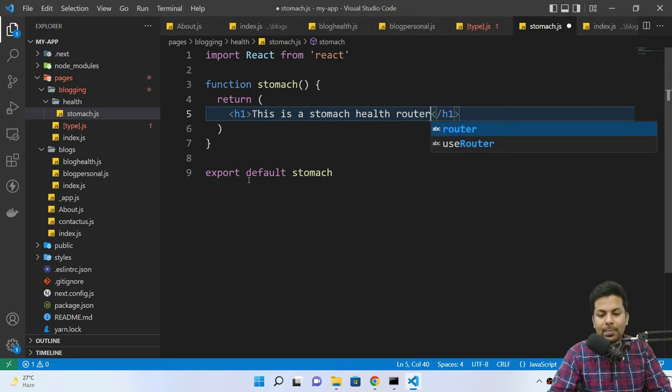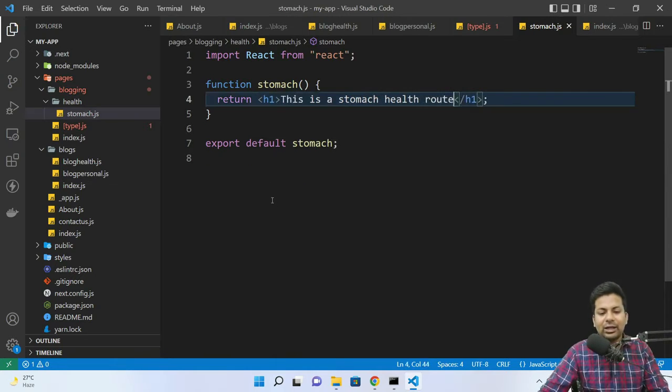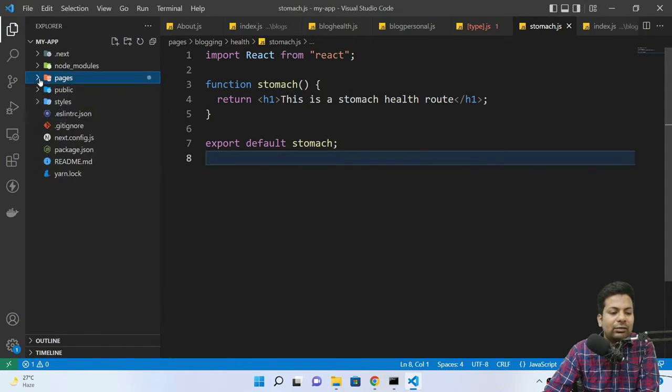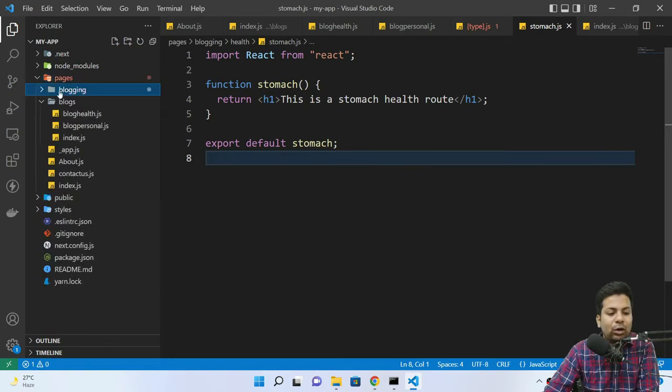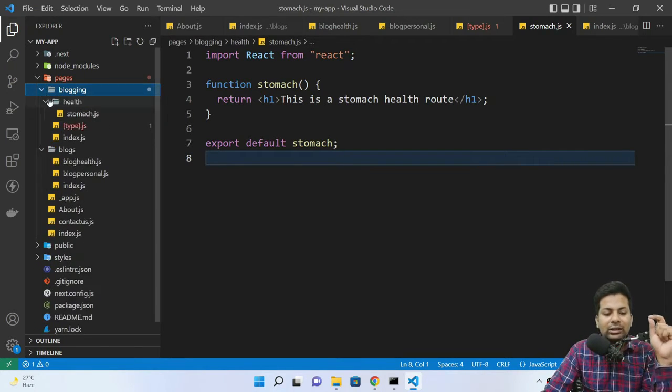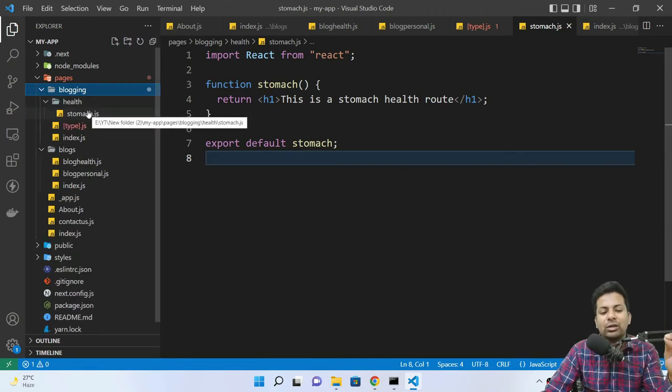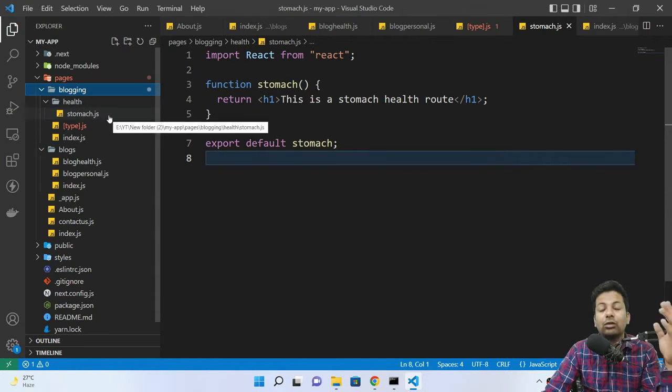So now how will it work, tell me guys? Firstly, you have to go to the /blogging folder. So it will be the base URL /blogging, then /health, then /stomach. If you just stop at /health, nothing will appear because we don't have index.js. If you want something to appear at /health only, we have to create an index.js file.